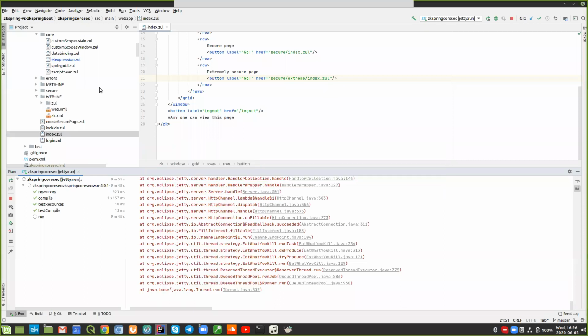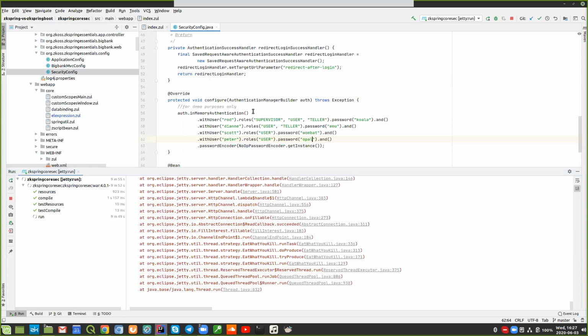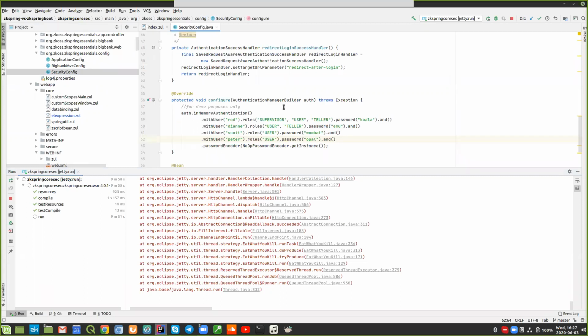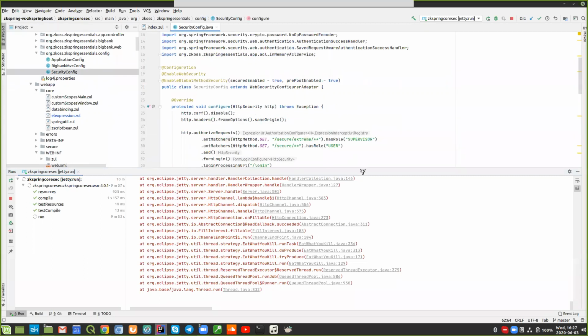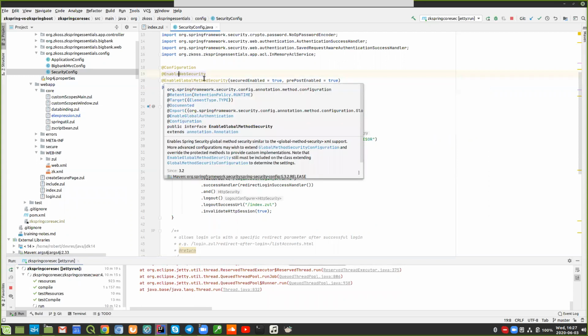Maybe we should look at the Spring security configuration first. So what we have is the security configuration, which just shows a few default Spring security config mechanisms. We have all these annotations to enable Spring security, secured enabled, pre-post enabled. I don't even know what these mean. They're mostly copied from the ZK examples.